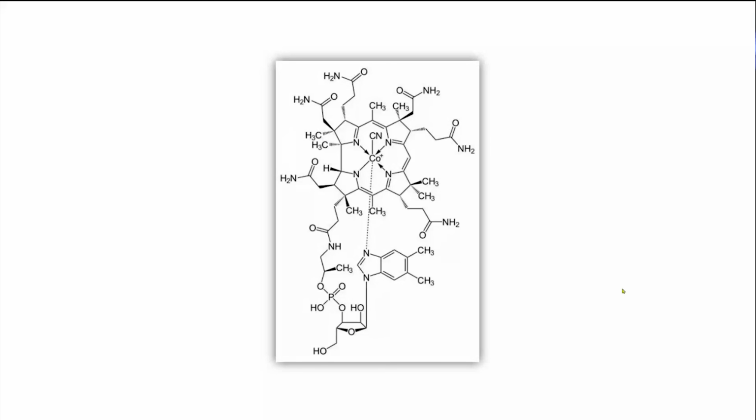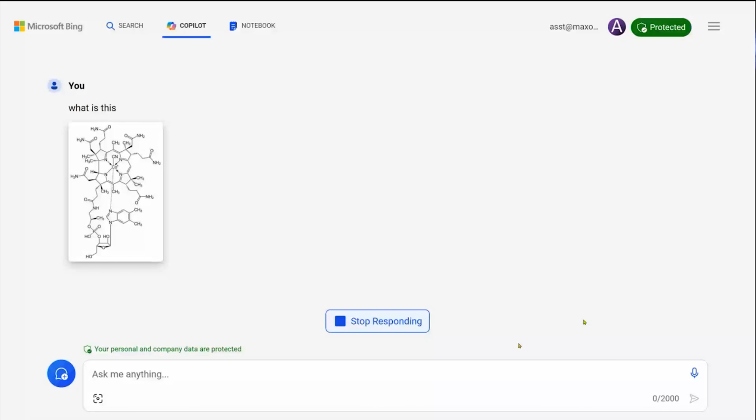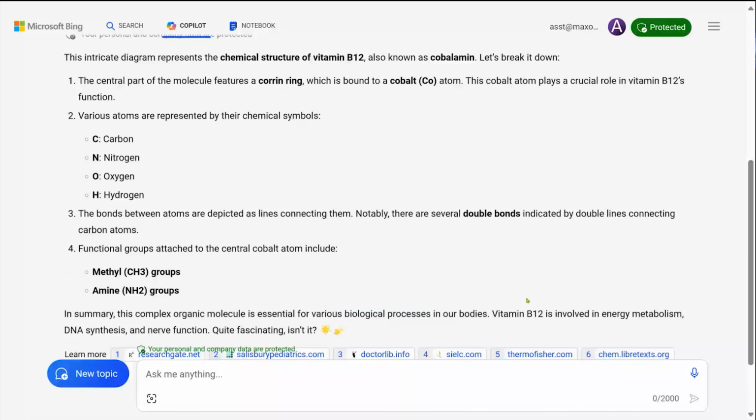There's a pharmaceuticals example. What is this molecular structure? Even the file name is called a.png. I didn't want to give any input to the AI as to what it is. So it correctly tells me this is B12, cobalamin. So use it to your advantage. It's absolutely outstanding. That's all I would say at this stage.